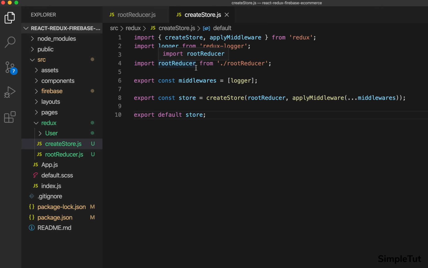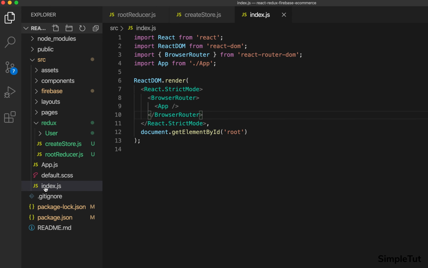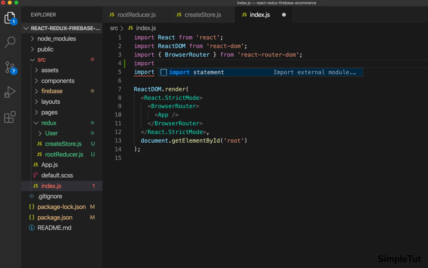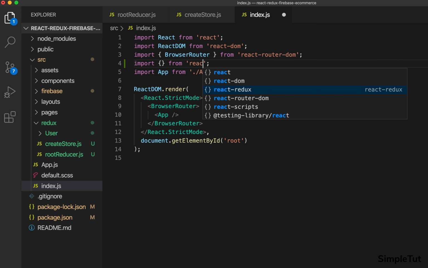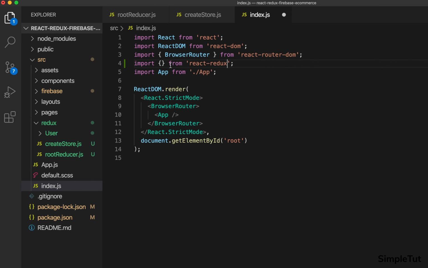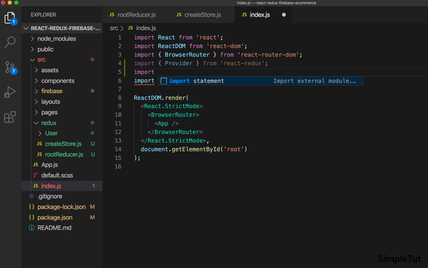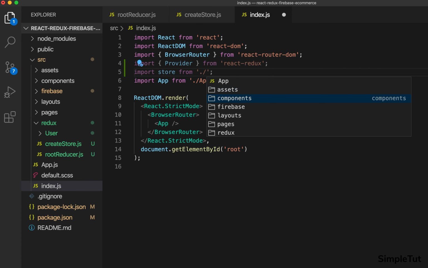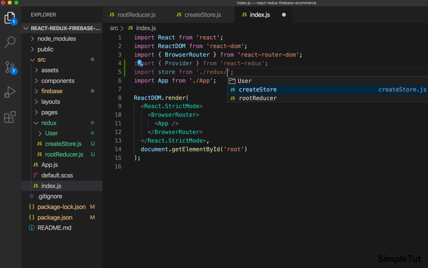Okay, so that's our store done, and we're actually ready to use that. And where we're going to use that is actually in the root of our application, which is our index.js file. Now, within this file, we need to import two things. The first thing we need to import is from React Redux, and that is the Provider. And the second thing we need to import is our store itself. We just created that. It's inside of our Redux folder, and it's store.